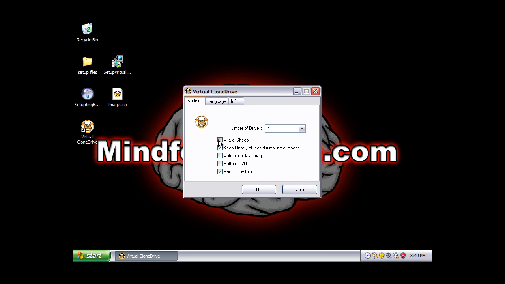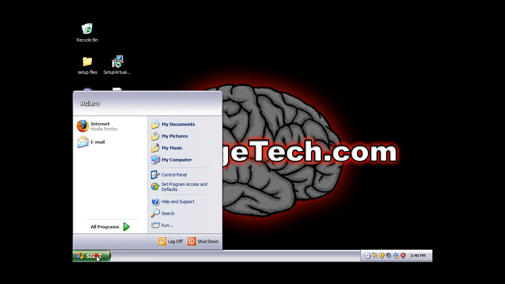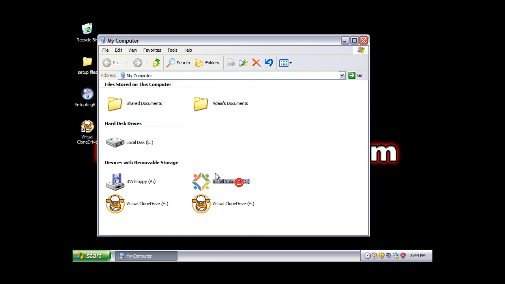And Virtual Clonedrive is going to add this icon to your drive so that you know that it's a fake drive and not your real one. And you can see there's some other options that you can look at on your own. So now if we go into My Computer where your disk drive normally is, you can see this is the real disk drive and these are our two fake ones with this little sheep Virtual Clonedrive logo.